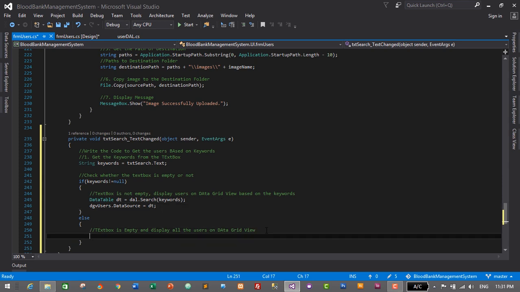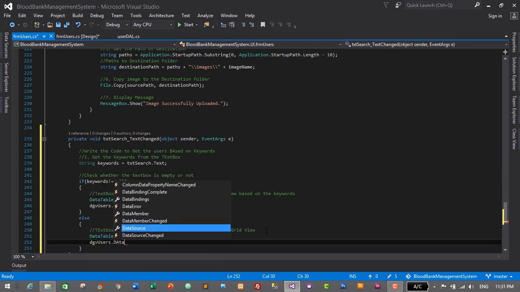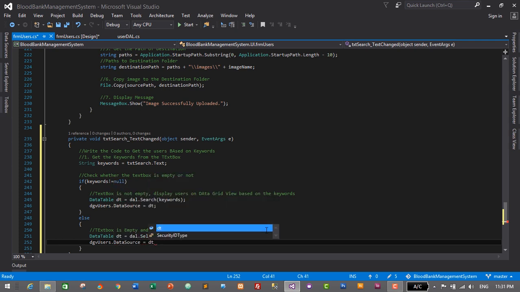And we also need to write the code to display all the users in the data grid view if nothing is typed in the text box. So DataTable dt is equal to dal.Select, and we do not need to pass anything in our select method. So dgvUsers.DataSource is equal to dt. So that's it. We have successfully written the code to display the users based on the search keyword. Let's save it by pressing Ctrl and S, and let's run our application and test our search functionality.